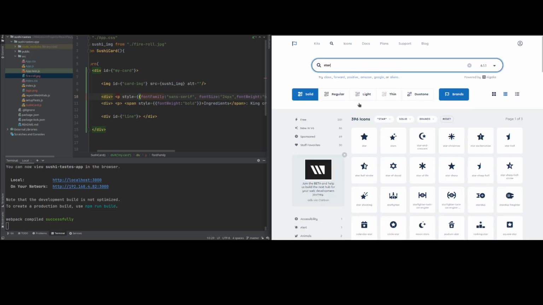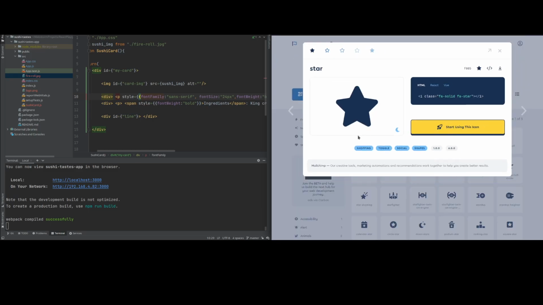Star. Star there. Yeah, this is the one I like. So regular. Then you're able to fill it and give it color. Yeah, this is the one. So I go to React.